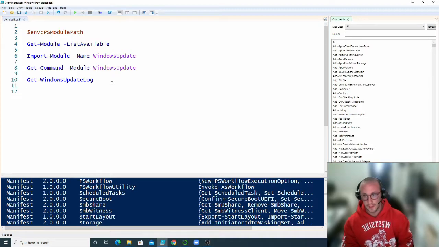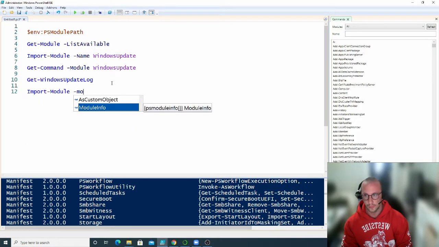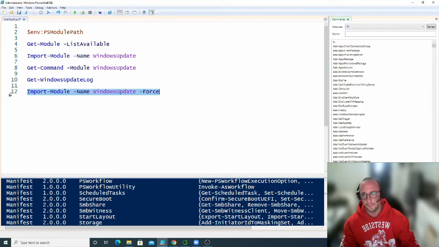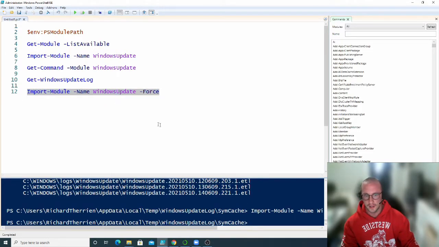And then there's also, let's say we're working with a custom module. You've imported the module, you notice that there's maybe some things missing, you go and update that module. If you go back to your PowerShell window that you've already had open and it had the module imported, you won't actually get those changes. So in order to get those changes here, we're going to do Import-Module, and then -Name, and then Windows Update. And then you would do the -Force. Now this will re-import the module even if it is imported already.